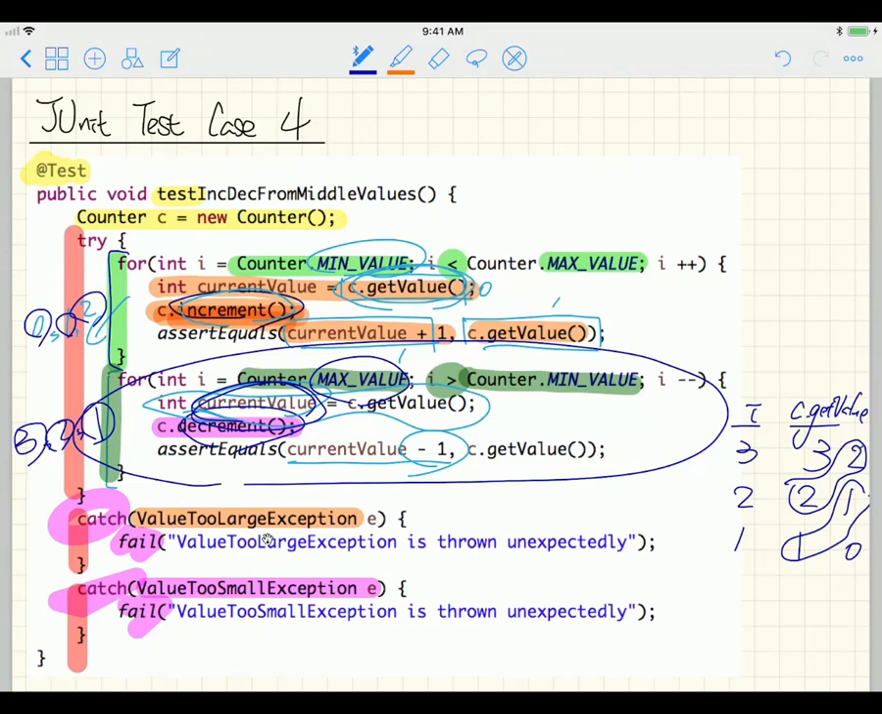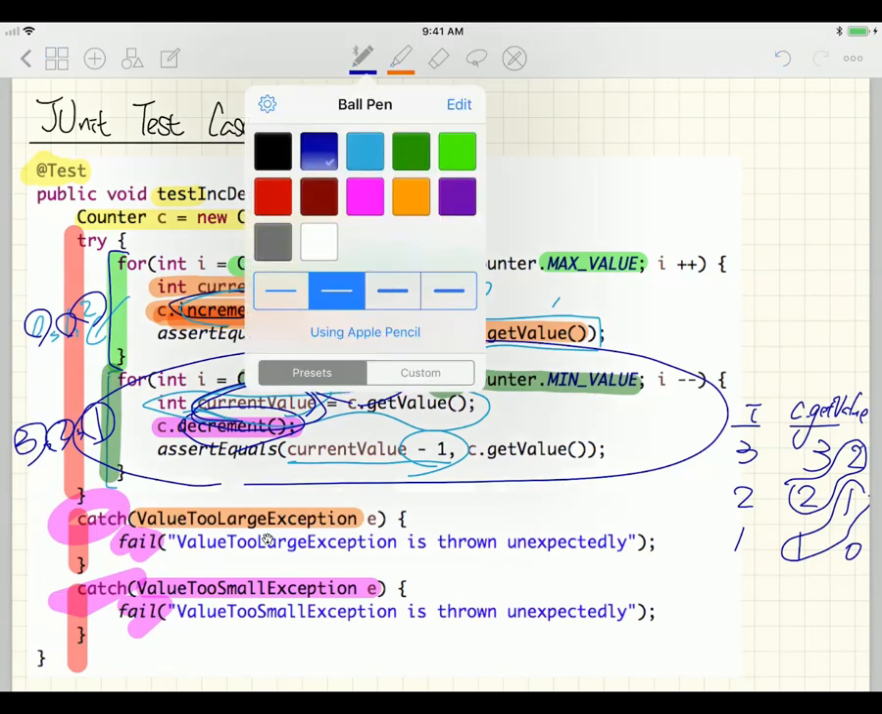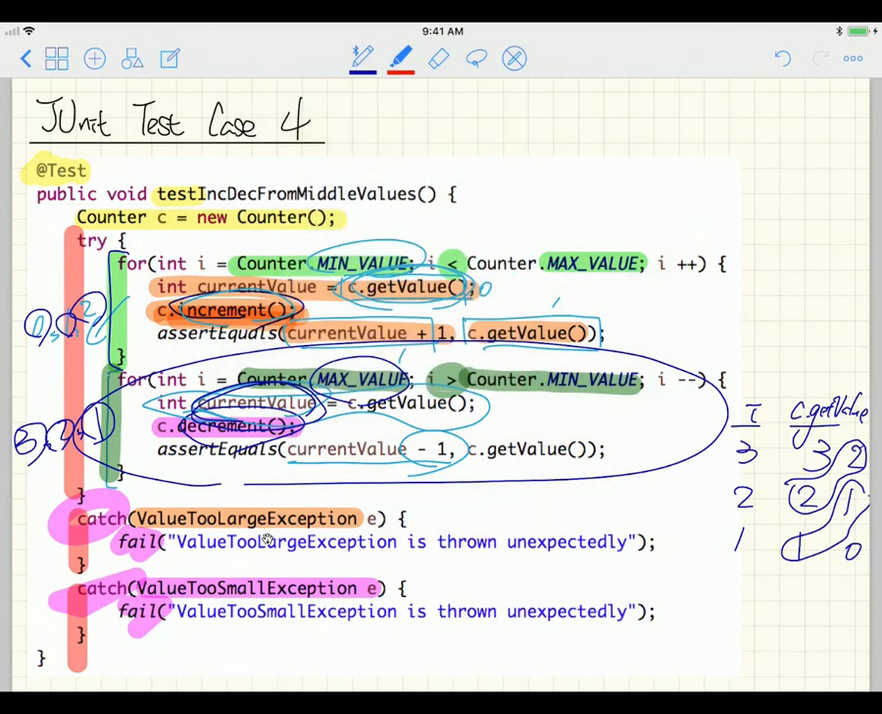Yes, question? For the second loop, why is c.getValue 3? Okay, good question. Let me highlight that. As soon as we start this particular line of the loop, the second loop, as I said before, right in the beginning over here, c.getValue will be exactly equal to 3. That's your question, right?